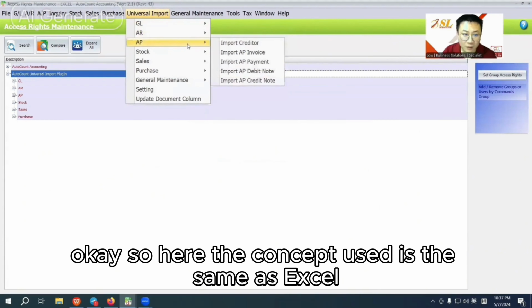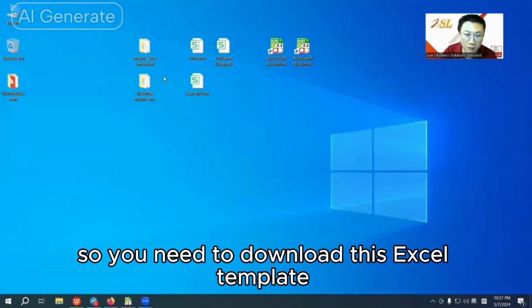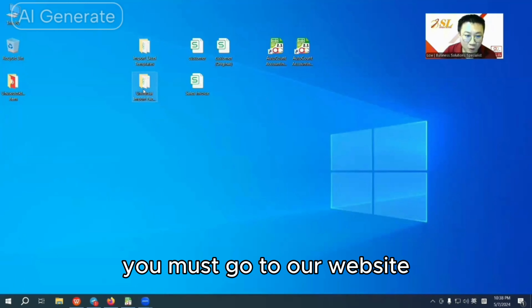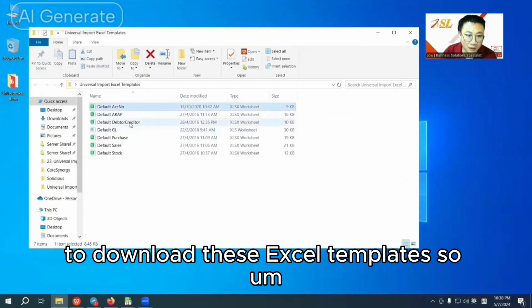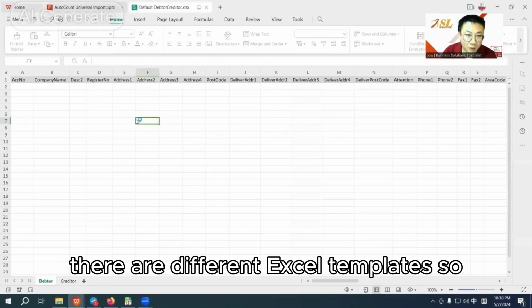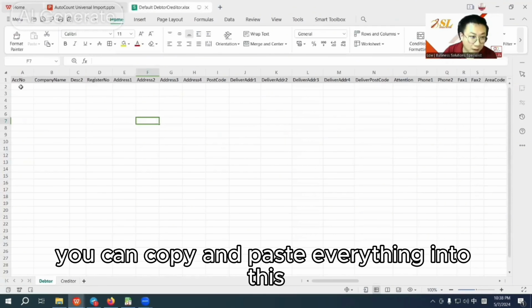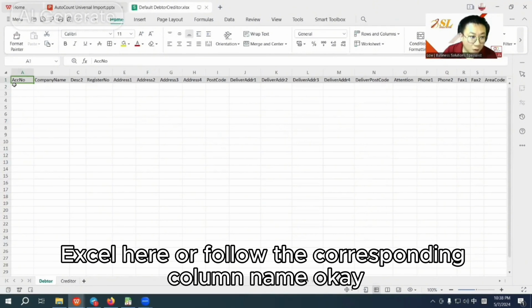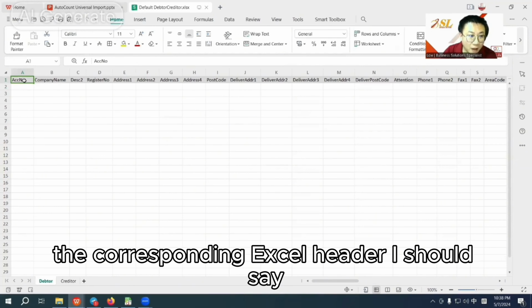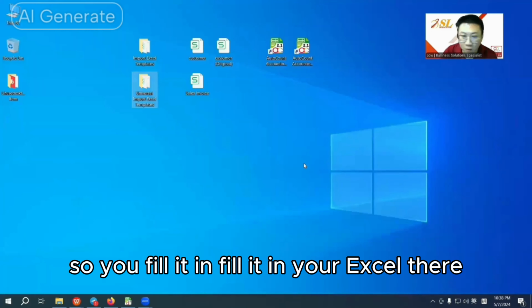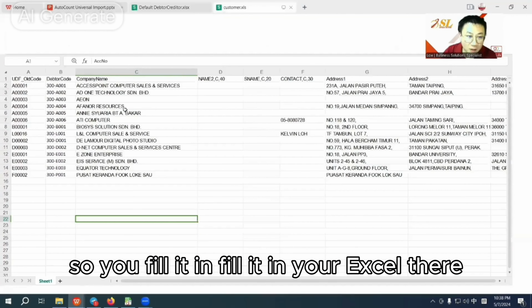Okay, so here the concept used is the same as Excel. You need to download this Excel template. You must go to our website to download these Excel templates. There are different Excel templates. So you can use our Excel template. You can copy and paste everything into this Excel here, or follow the corresponding column name, the corresponding Excel header. So you fill it in your Excel there.